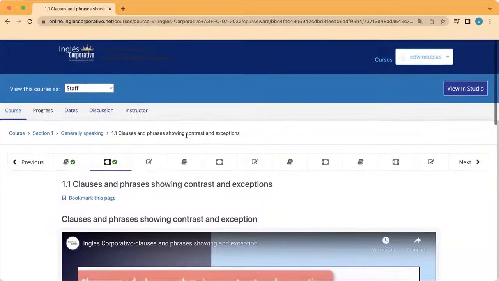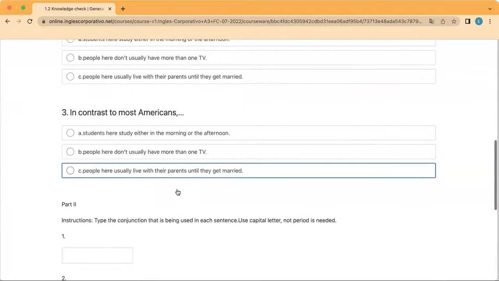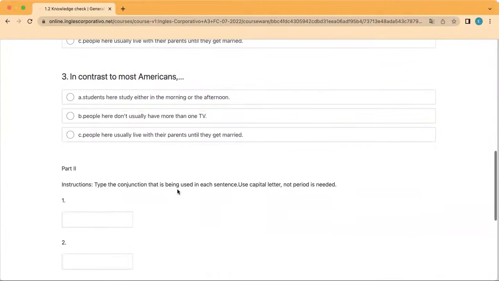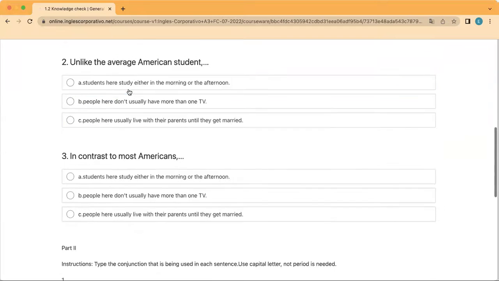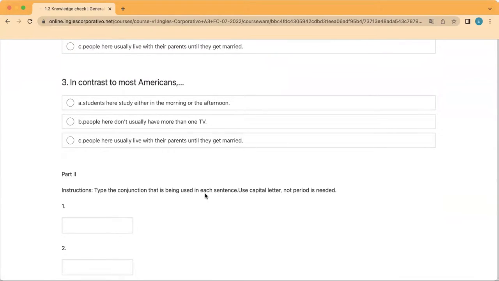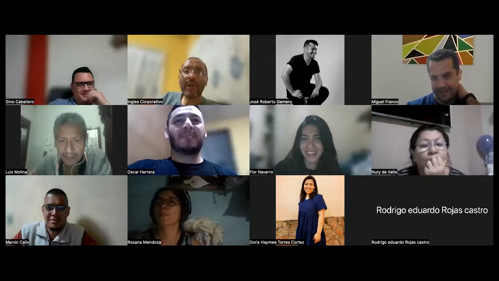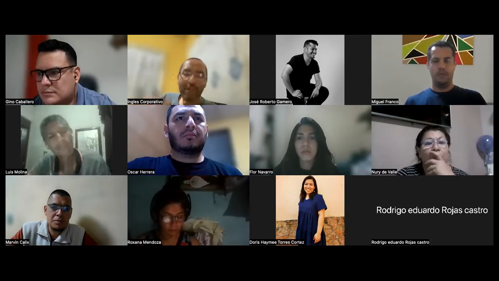Our next part is here, 1.2. It's to make sure that we have it correct. With our partners, we have two parts. In part one, we need to select the best word to complete the sentence. In part two, we're going to identify which conjunction is used to connect the sentence. What is the word that joins them, like unlike, while, in contrast to. That's just the name of it.